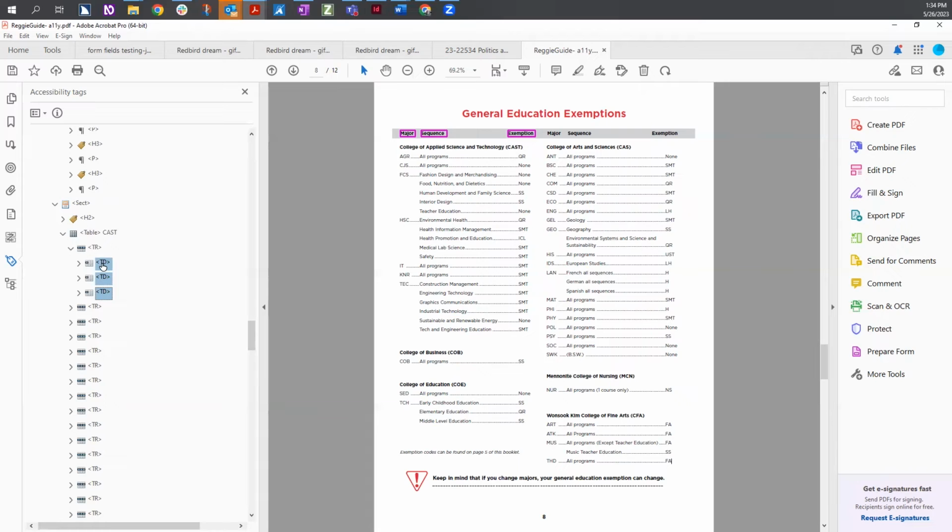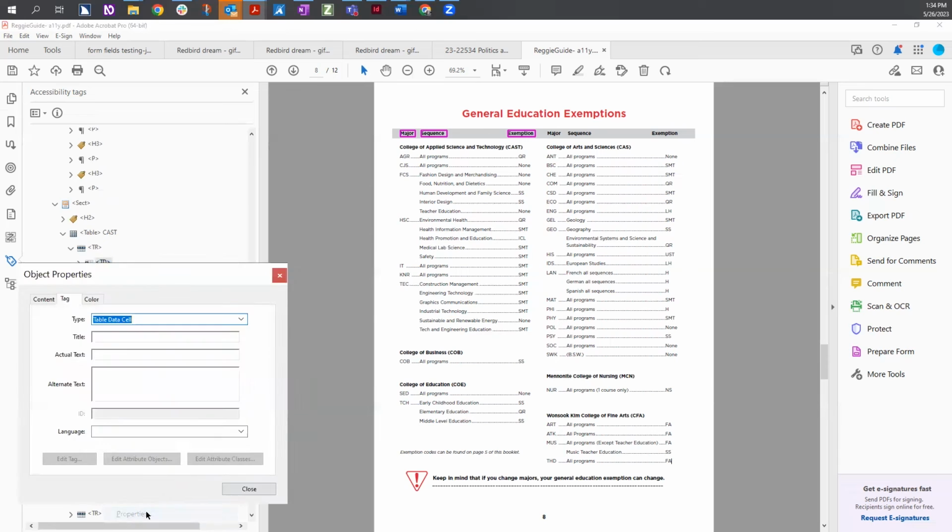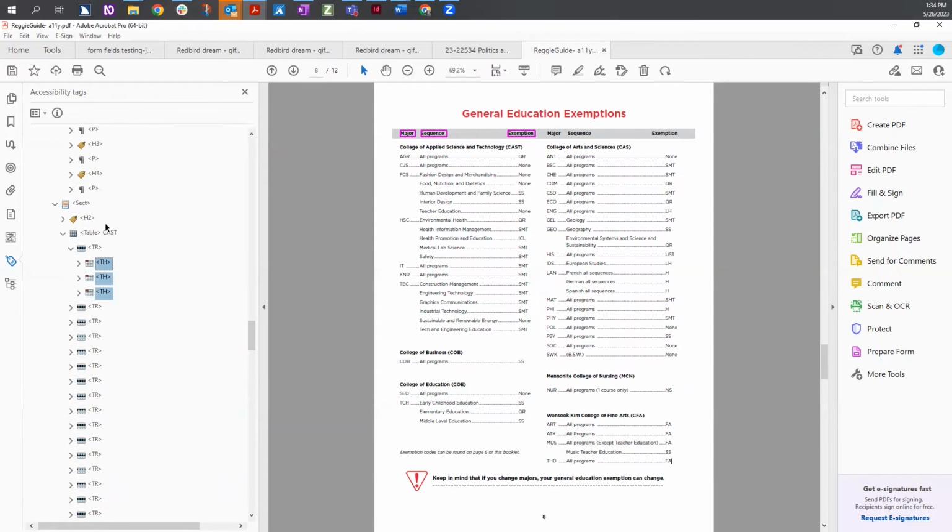I'm going to right-click on any of the 3 highlighted tags, come down to Properties in the menu, select Properties, and change the type to Table Header Cell. Then I will close out the Object Properties box, and this changes them to THs. This is going to tell assistive technology that as they navigate the rest of the cells in the document, each column is associated to its header cell. So where we have information on AGR, it's going to be able to read major before it, so we know what type of major it is associated with.